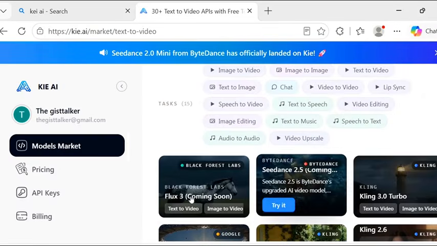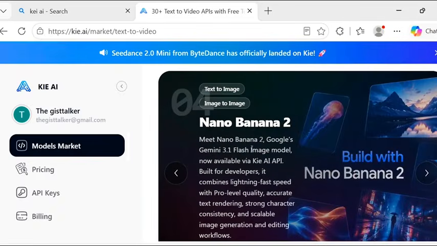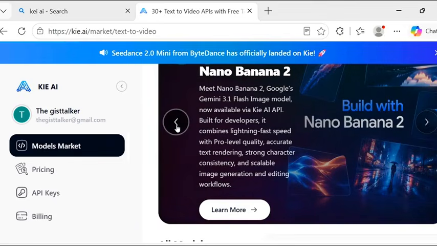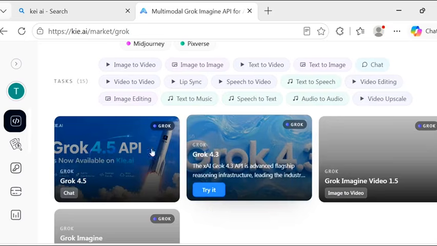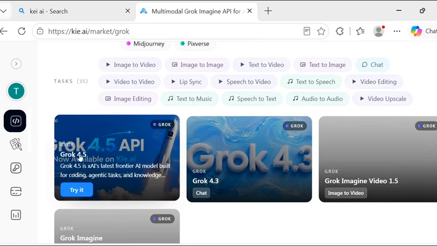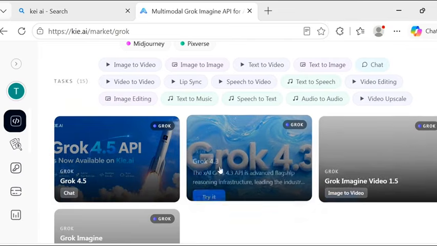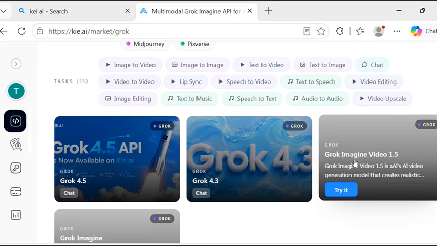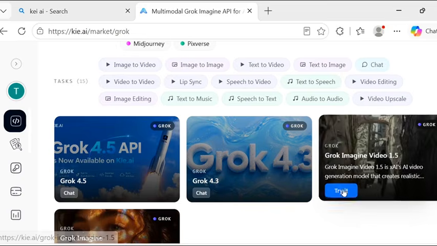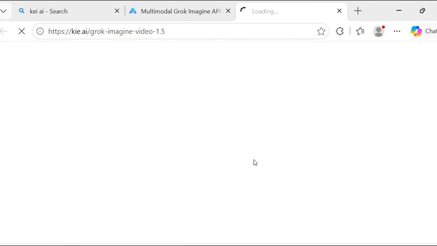Now, when you tap on Grok, they are going to give you different types of AI models where you are going to see Grok, as you can see here, or you click on this like this. Now, this is Grok here, as you can see, Grok 4.5, Grok 4.3. So you can see Grok here. Now, as you can see, Grok Imagine video generation, that is 1.5. Now, let's click on try it. Now, when you click on try it, it's going to open.